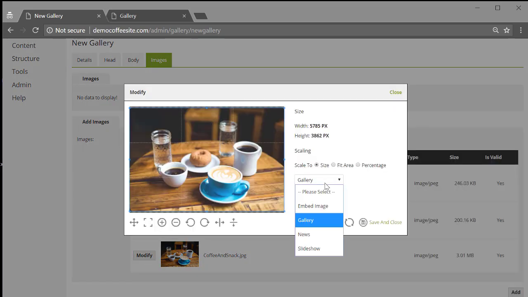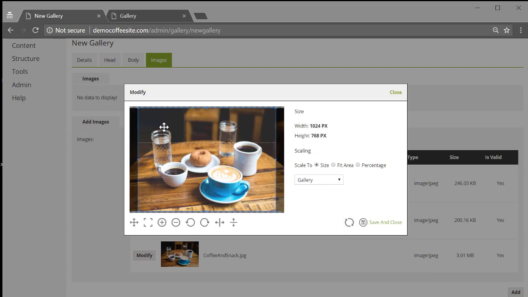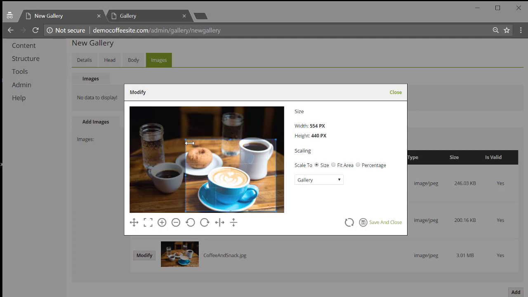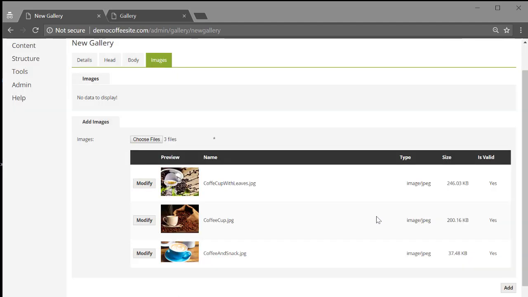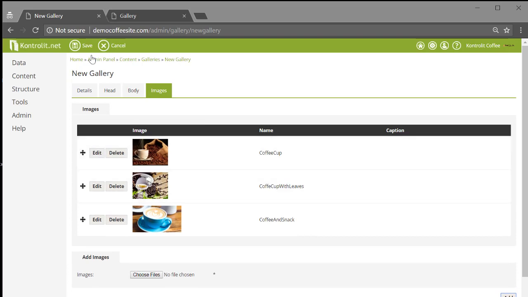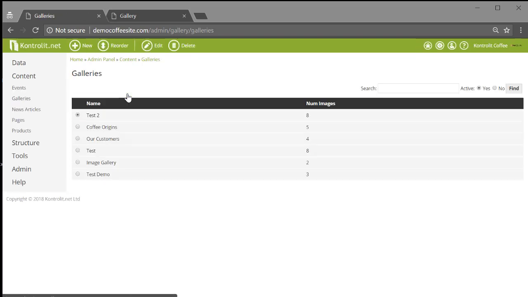Modify this one. Use the select, so it was already on gallery. There you go. And I might decide I want to zoom in a little bit more. Maybe I want to change the dimensions and just get this bit here. Perfect. Save and close. Then we add that. So I can move those around again if I wanted to. And then we'll save it.